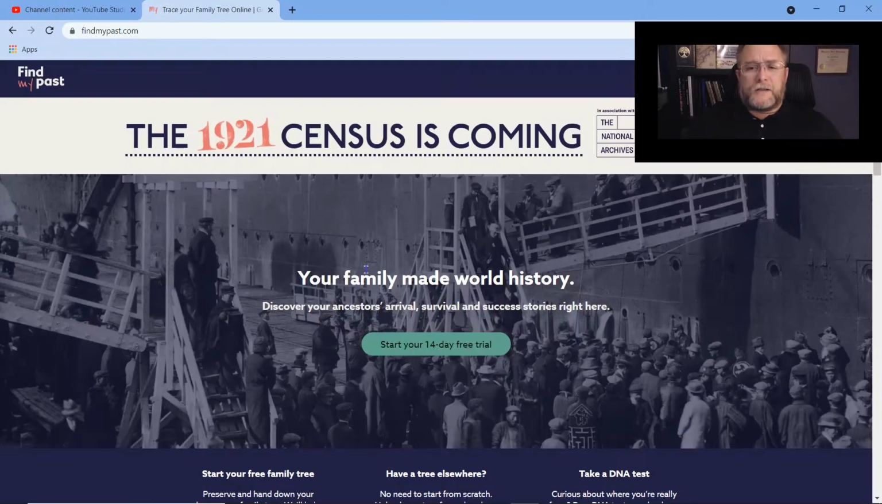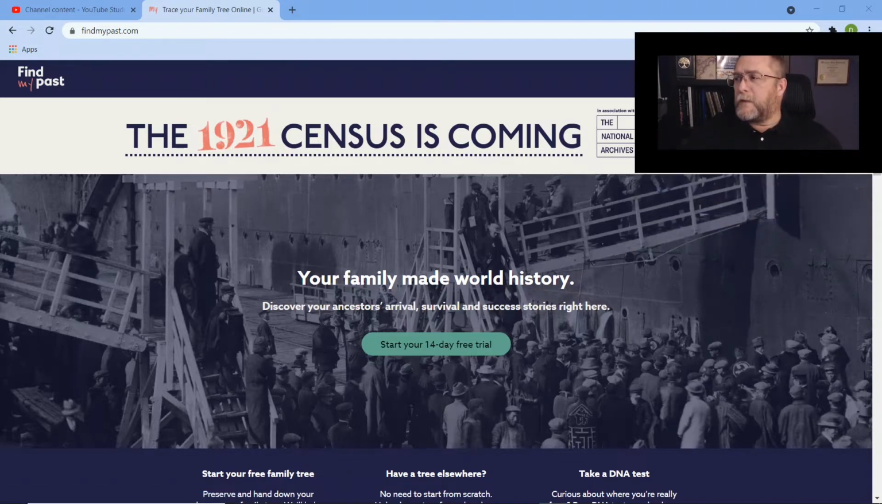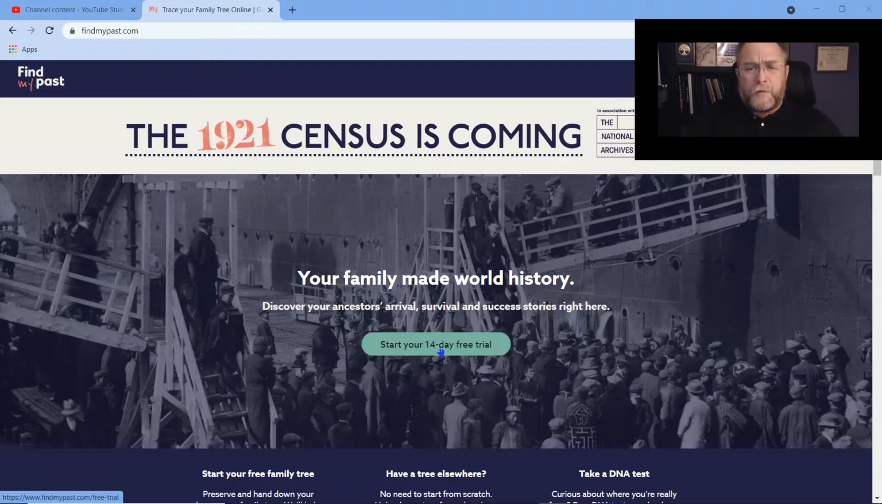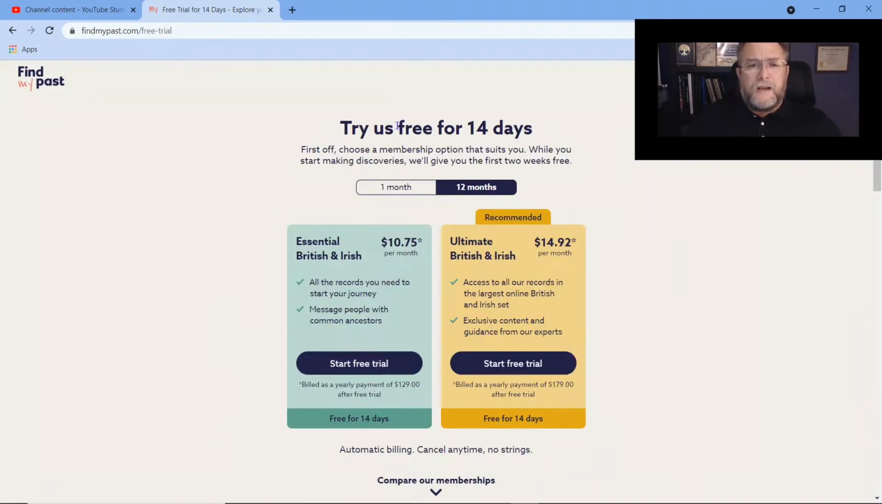So back on this login page, and let me move my image here down just a hair. It shows login, sign up, start free trial. The problem with starting a free trial is this is what you see when you get there. It's only 14 days like a lot of other websites. You can set up for a 1 month or a 12 months. Okay, so I'm going to go ahead and log in with my account.